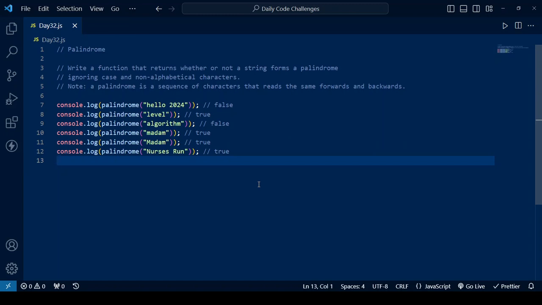Write a function that returns whether or not a string forms a palindrome, ignoring case and non-alphabetical characters. Note, a palindrome is a sequence of characters that read the same forward and backwards, right? So words like level, it reads the same forward and also reads the same backward. So this is a palindrome.